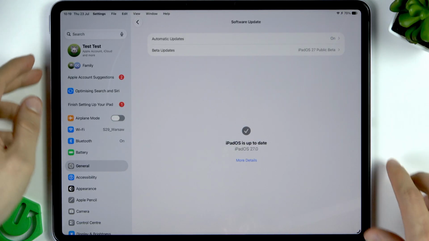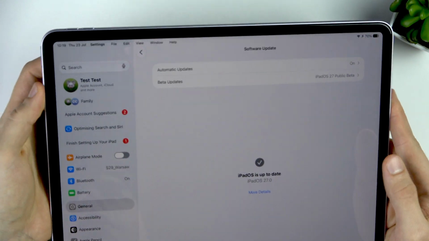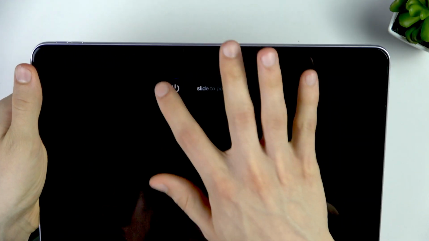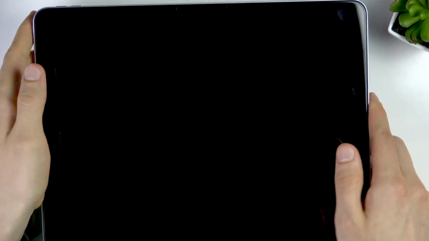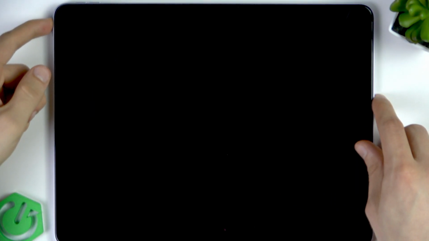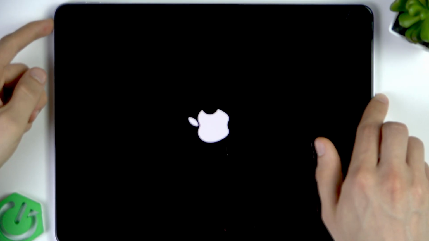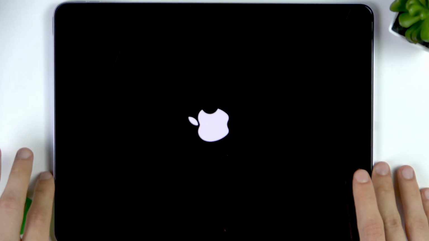If you don't, then simply restart your tablet. Hold down these two buttons simultaneously. Slide to power off. Give your tablet like 5 seconds to shut down completely, and then power it back on by holding down the power button by itself until the Apple logo appears on your screen.